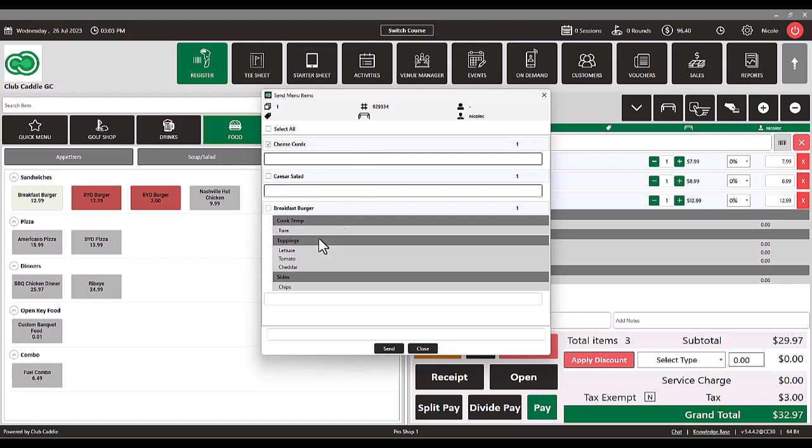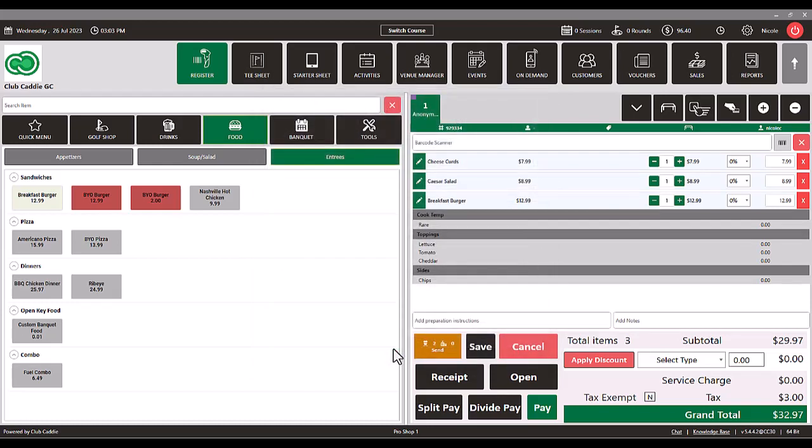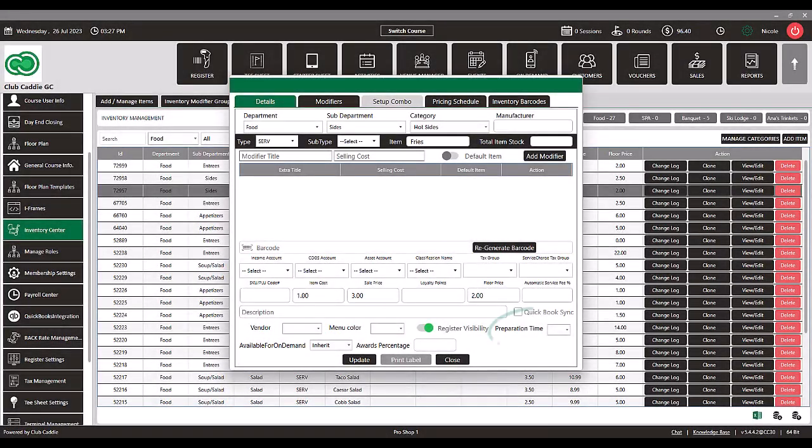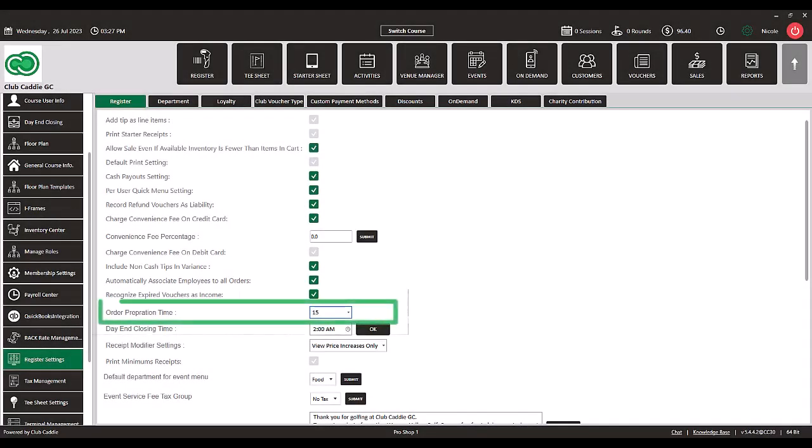After checking the item and selecting Send, the order will either be sent to your kitchen printer or will appear on the KDS display in the kitchen. When utilizing the KDS for display, the order comes with a timer set for 15 minutes by default. This countdown helps the kitchen staff to manage their time and ensure the food is ready and prompt. The preparation time can be set in the inventory center under preparation time.